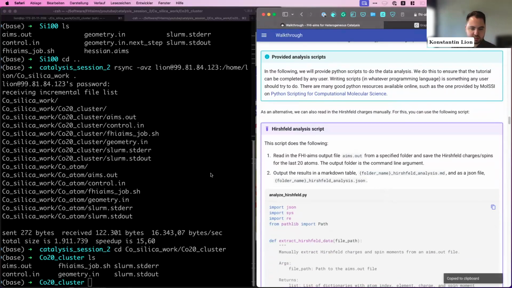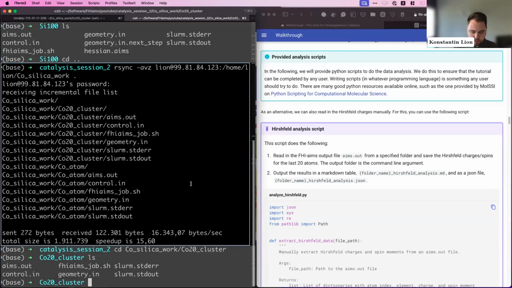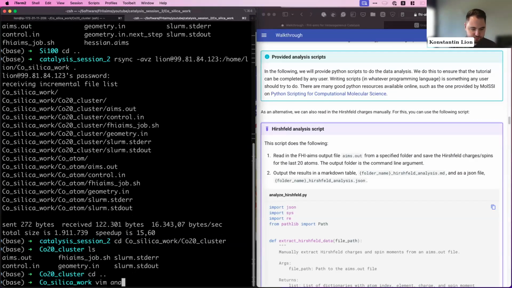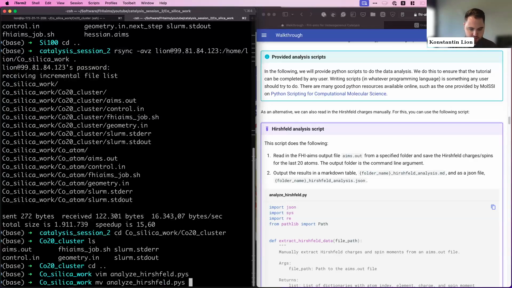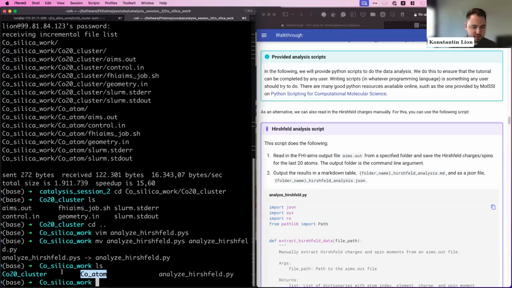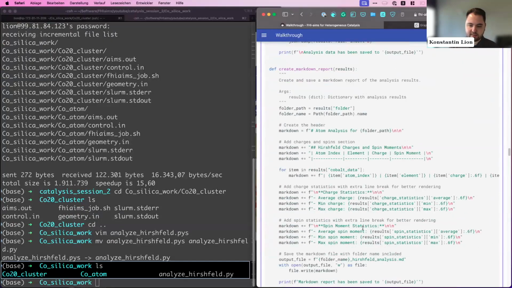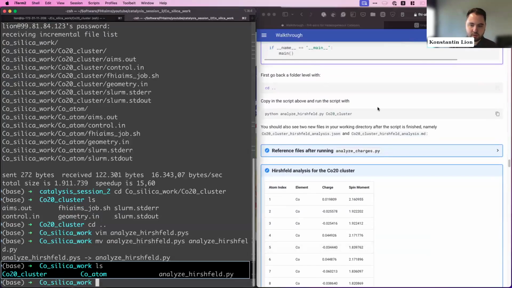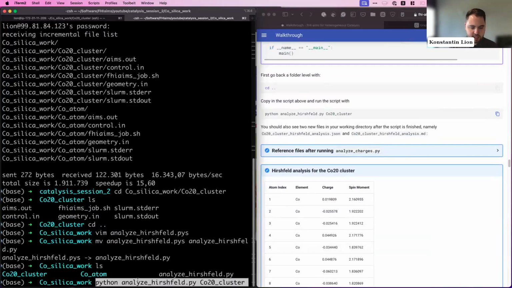The only thing you have to do essentially is copy this file, which is called Analyze Hirschfeld, one folder above in your working folder. I will copy everything, then I will rename it to analyze_hirschfeld.py, in the same hierarchy as your cluster and atom folder. This function is actually reading out the Hirschfeld information from the aims.out file.